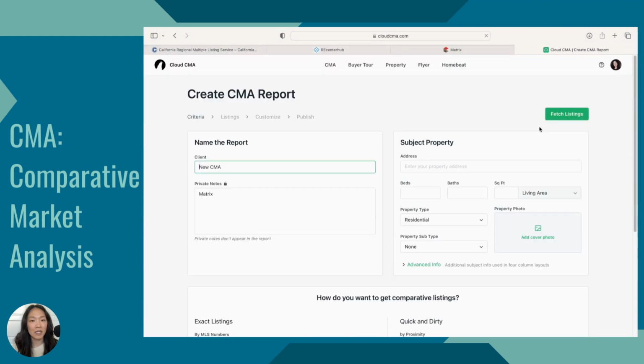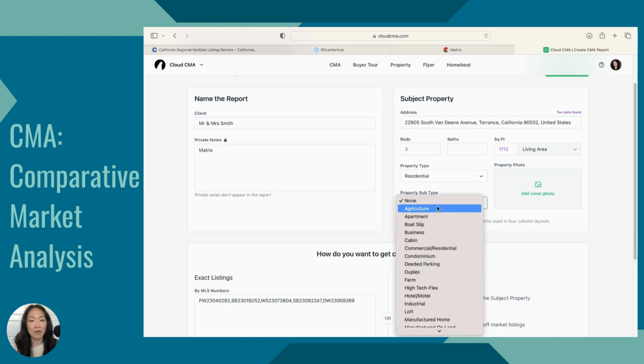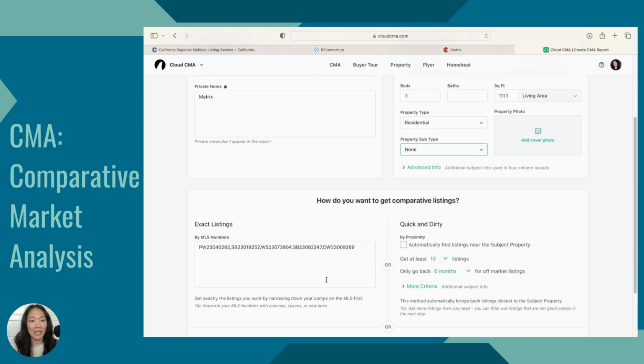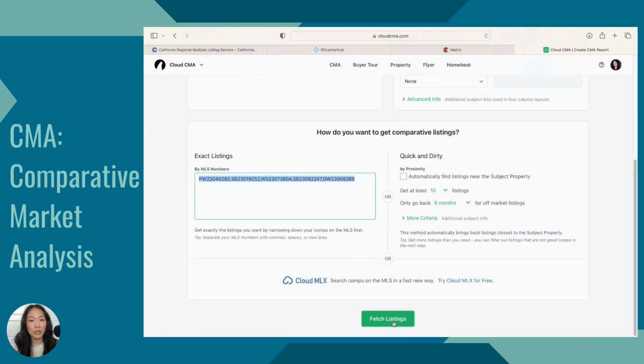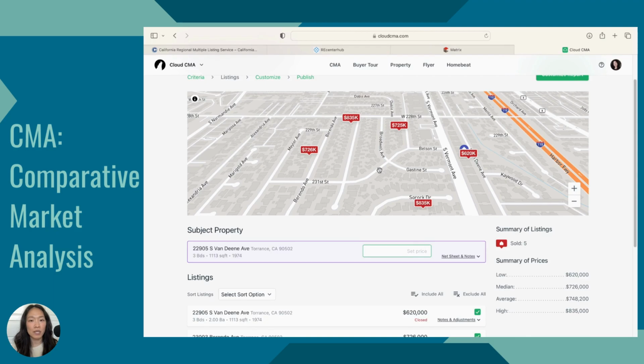Okay, and then I'm just going to click the Cloud CMA, and it's going to create a report. I'm going to put in my client's name, Mr. and Mrs. Smith. You can put in the address here, and it'll populate. You can add more information if it doesn't populate everything. And this is property subtype. I'm just going to leave this all blank though. Typically I would go in and add it, but not right now. It already has those listings that I pulled. You could always do the quick and dirty, but to be more precise, I put in the exact listings that I already found, and this is how it will look to the client.